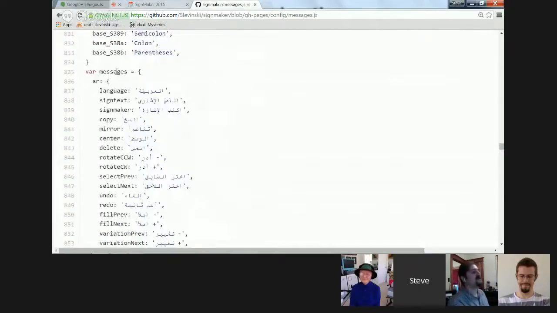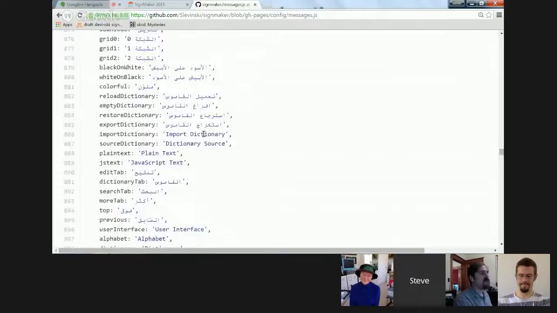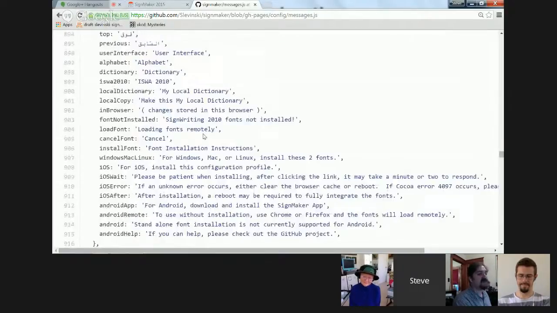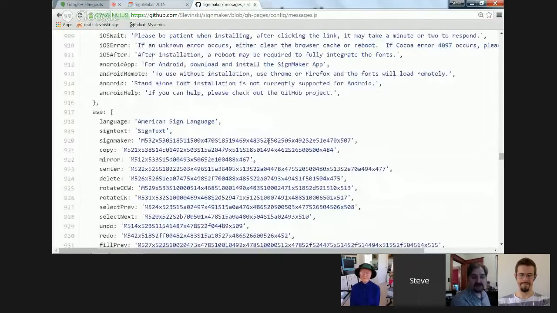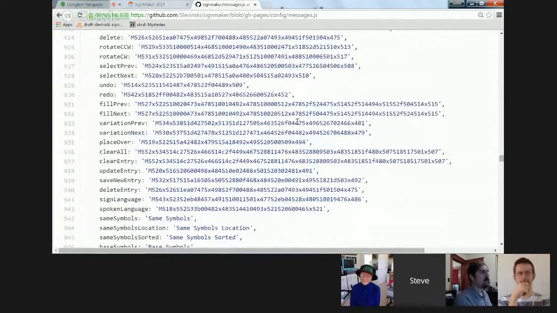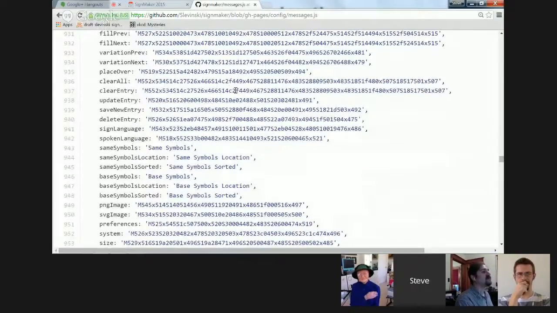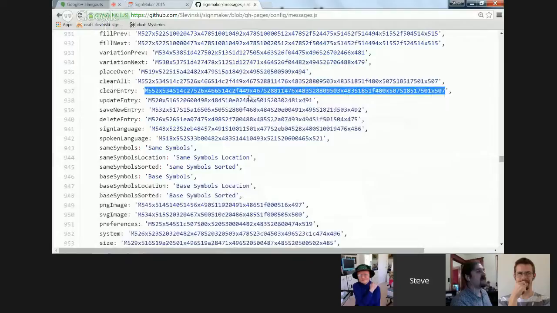We start getting our messages, and here's AR for Arabic, and you can see that we have all of our Arabic strings in that. And then after we have our American Sign Language interface, and in that we use our formal sign writing strings. Any sign language, you can just get the right language code and just put in your formal sign writing strings. Here's one for clear entry. So I can actually copy that.